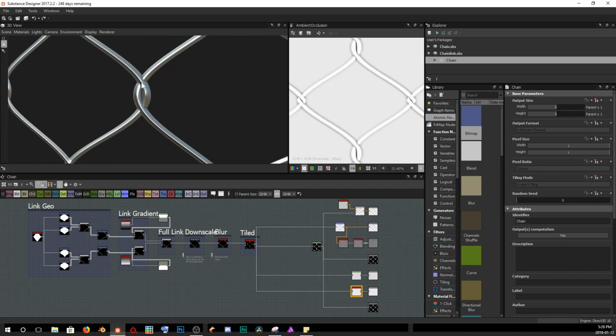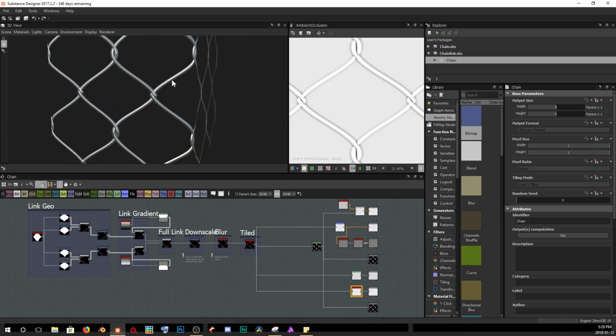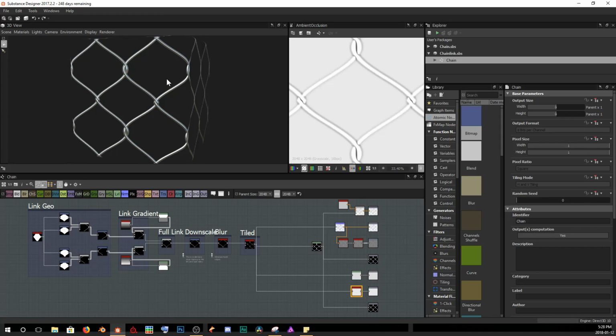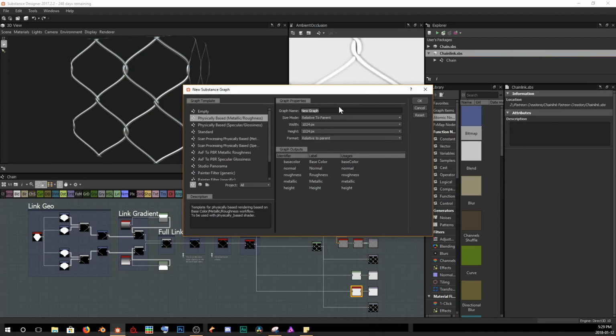And so now we can also take our chain material and take it one step further by creating a rust material over top of our chains here, to give it a bit of a weathering effect. And so we don't actually have to go about making this rust material or this rust filter, because there's already one built into Substance Designer. So I'm going to come up to our chain link here, and I'm just going to hit new substance graph, and I'm going to call this one rusted chain.